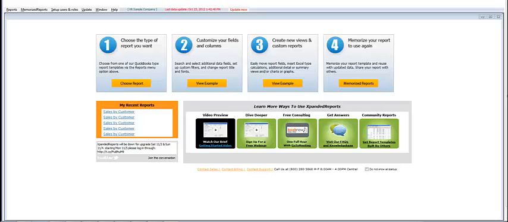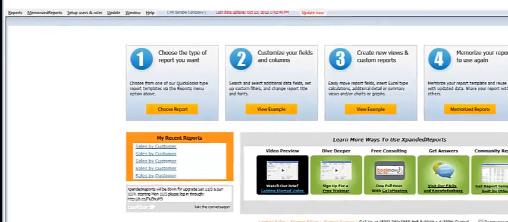Expanded Reports starts where QuickBooks reporting stops. Now you can create reports your way without the need for Excel or complicated, expensive report writers. For purposes of this demo, we are going to create a simple commission report to get you started.